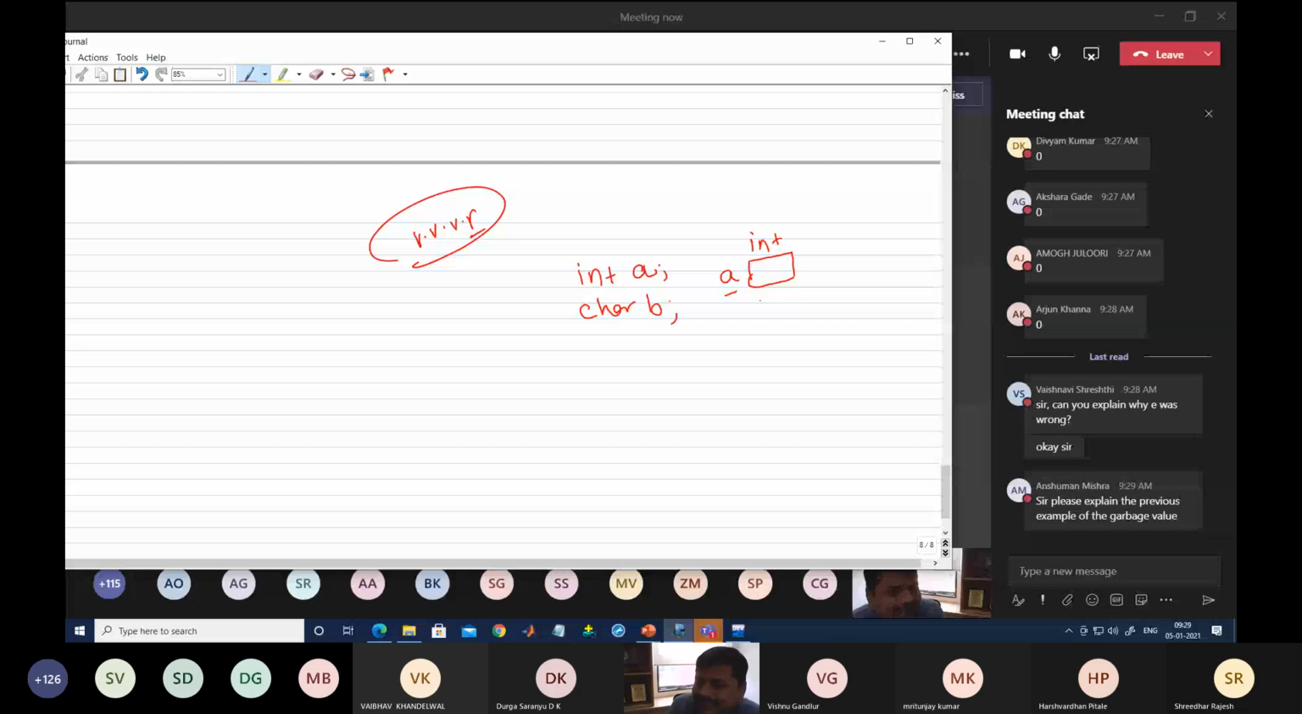And each box has some unique address. So it will store some address, 2000. Try to understand, this is the memory address 2000. When we are writing here A, what value will it return? What is the value present inside this box? 10. Then it will return you the value 10 when you are writing the A.